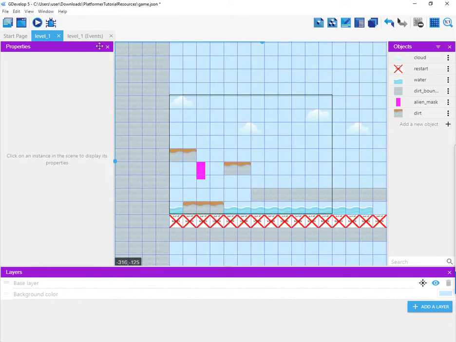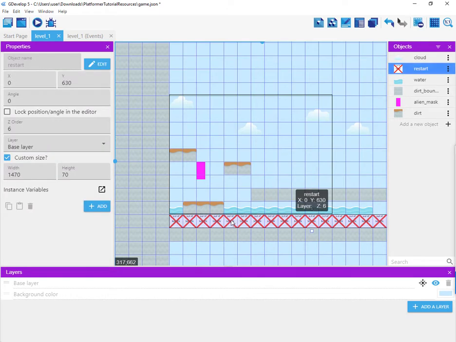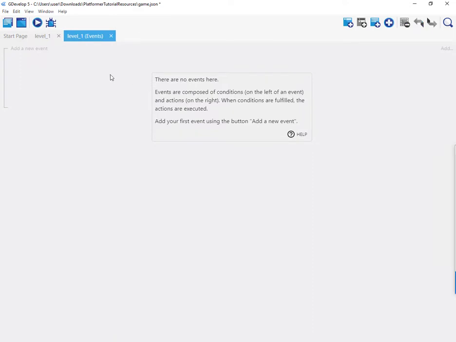Why don't we write the first bit of code here? So going through the water, I'm going to make it such that that's right before the restart. I want to make it kind of simple. This alien mask, or sorry, the restart objects down here, any kind of collision with that is going to restart the scene. So let's go ahead and do that.